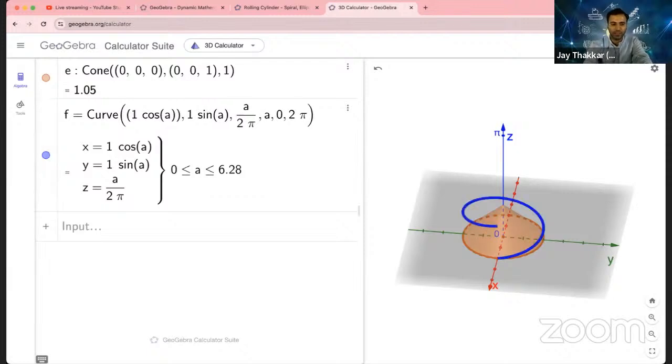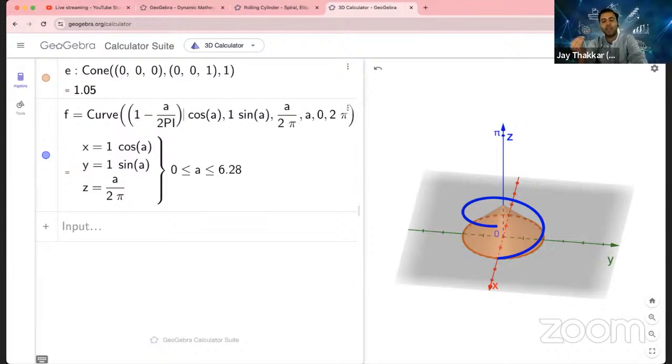1 minus a upon 2 pi. तो जब a की वैल्यू 0 होगी तब इसकी वैल्यू मैक्सिमम होगी 1, और a की वैल्यू जैसे बढ़ते बढ़ते, eventually when it becomes 2 pi, because a is changing from 0 to 2 pi, so 2 pi upon 2 pi would become 1, and then when it reaches the top it would become once again 0, and that's what we want.